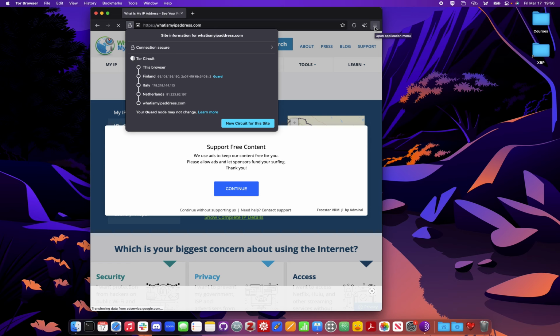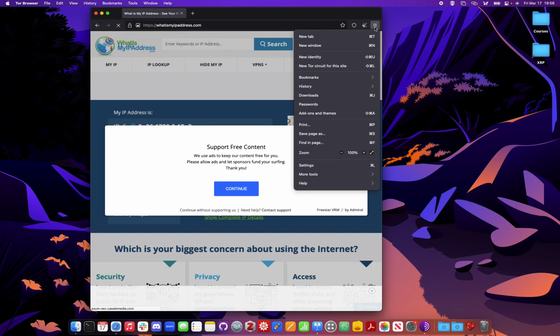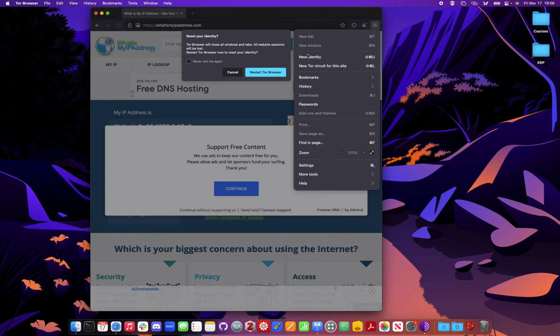Okay, so it could just change the exit node and nothing else about the circuit, because that just gives you a new IP address. It could have nothing to do with Tor. It could be some cookie thing. Okay. So let's click it and see. It could be private browsing mode.